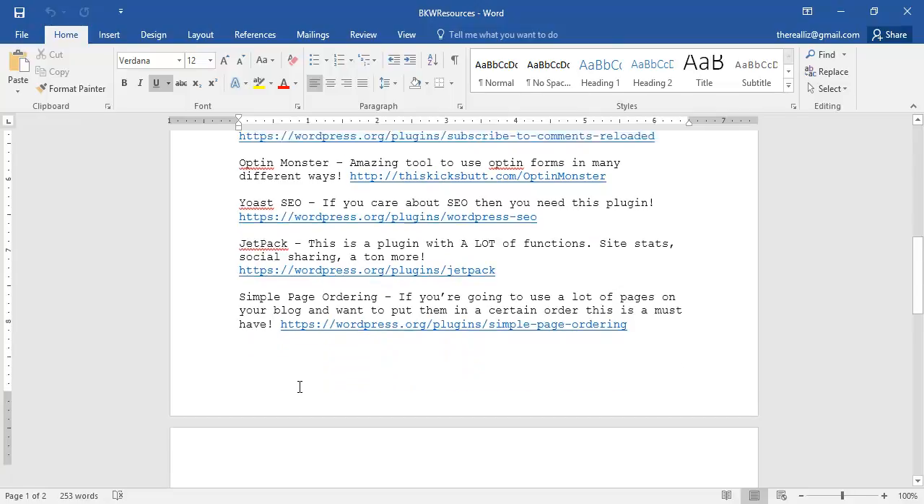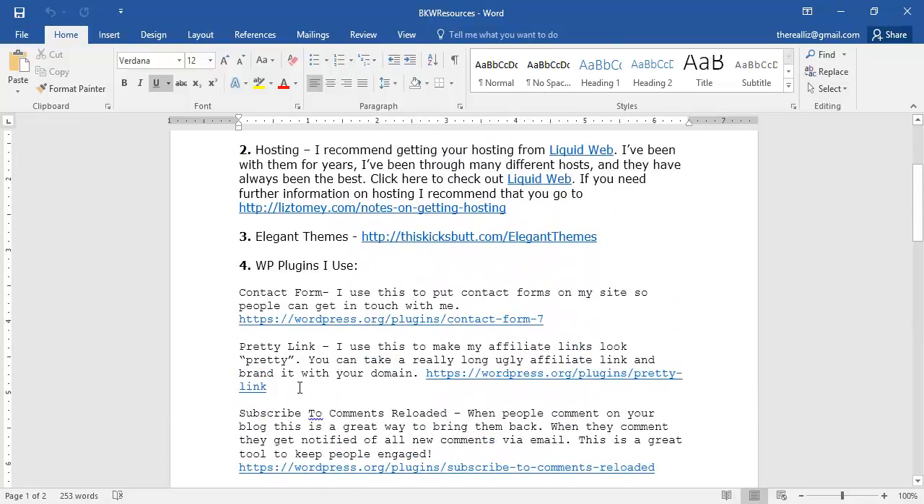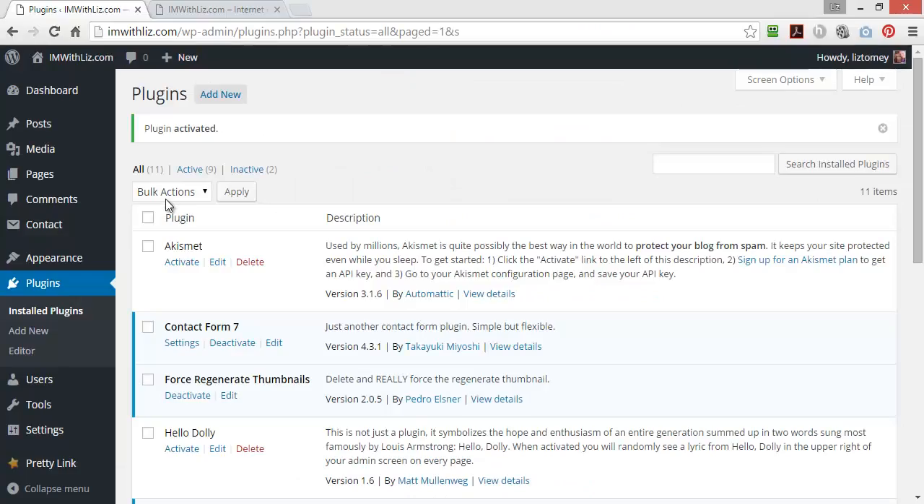Jetpack, Simple Page Ordering, and these are about the only ones that I use for what I'm going to be doing with my blog. Like I said, it's really going to depend on what the game plan is for your blog, what plugins you use. And you'll find as you start using your blog, you'll be like, well, I wish it could do XYZ. And then you'll find yourself searching for an XYZ plugin, whatever you're looking for. So I'm going to go ahead and install all of these, and then I will be ready to start using my blog. At this point, you're ready to start adding content to your blog.